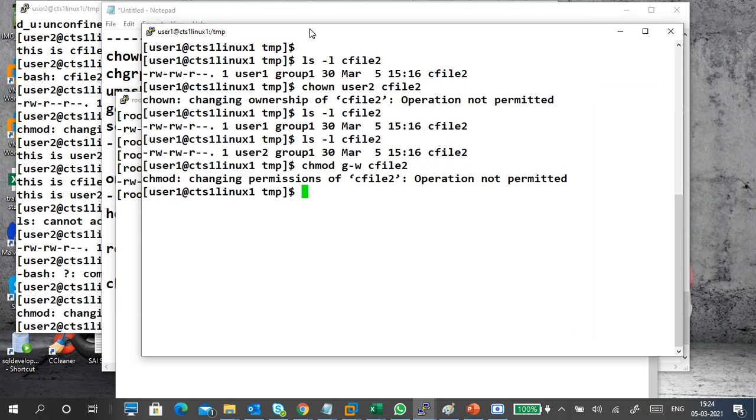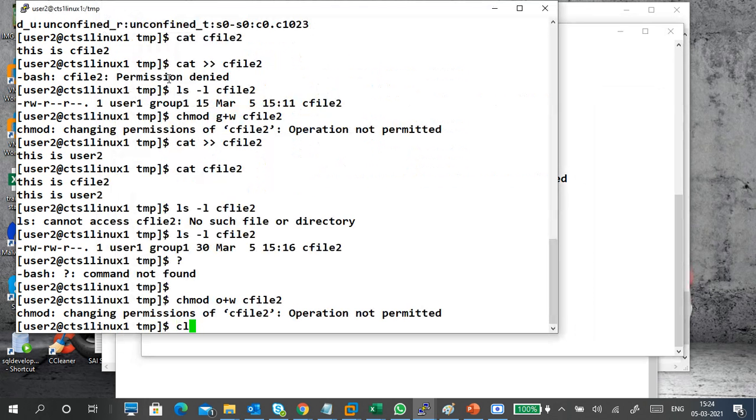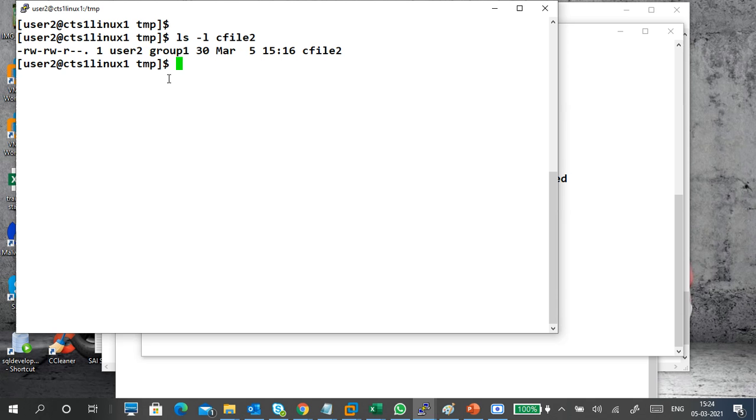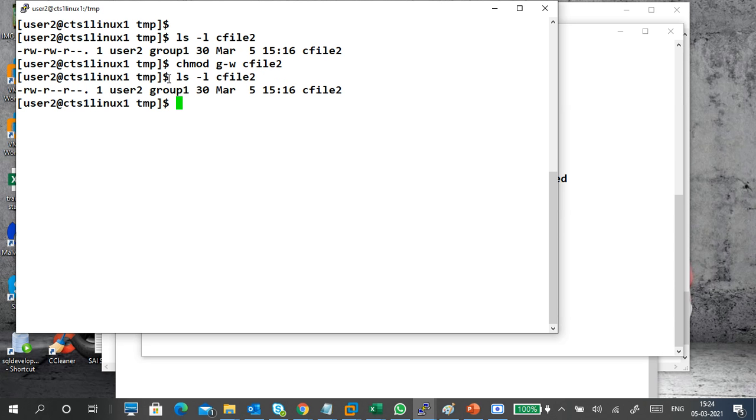Okay, now I'm going to user 2 and clear the screen. So ls -l c file 2. Who is the owner? User 2. I am the owner now. So can I change the permissions? chmod g-w. Anything, just try, you can get it. No, see, the permission is changed. So the owner of the file can change the permissions. That is the first one.